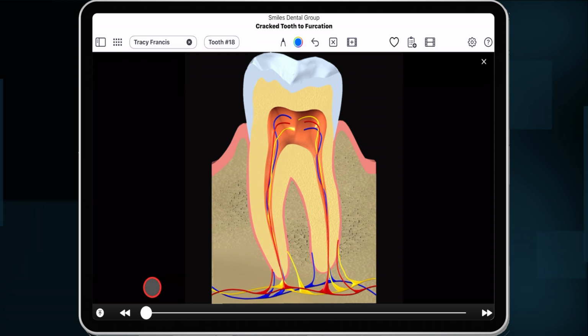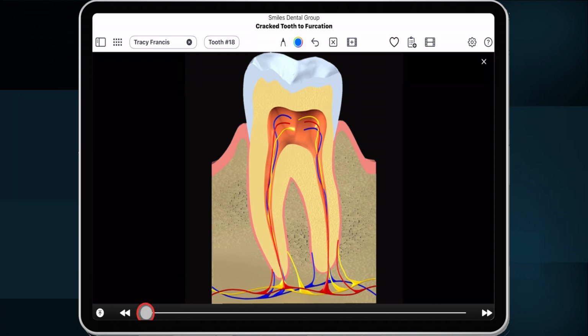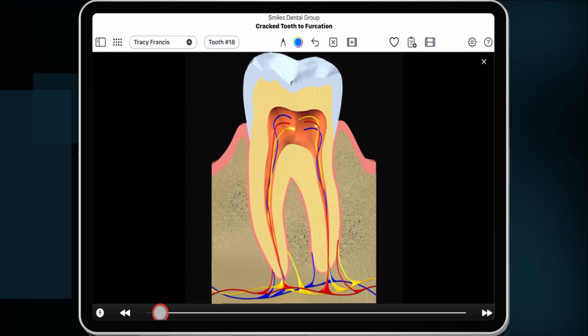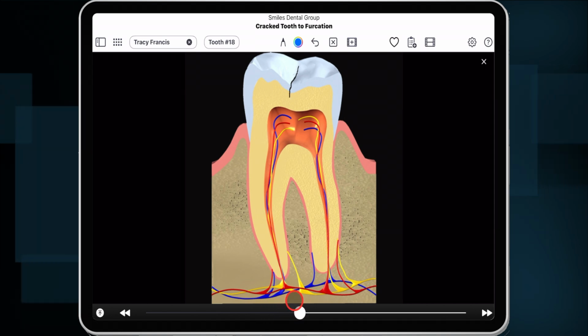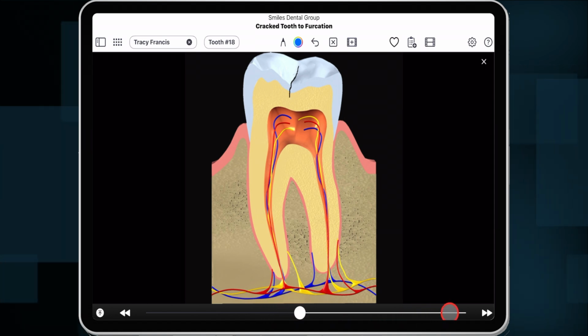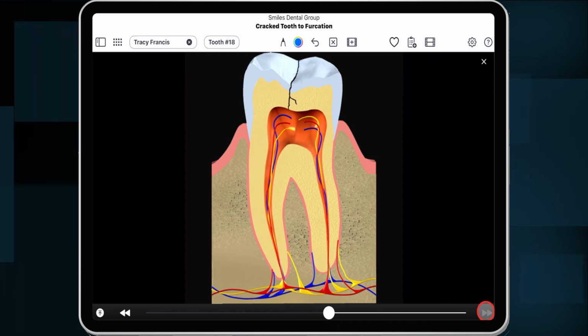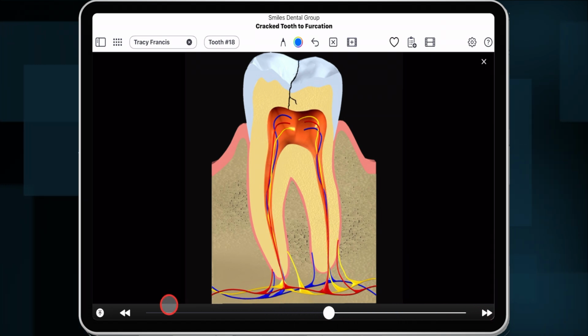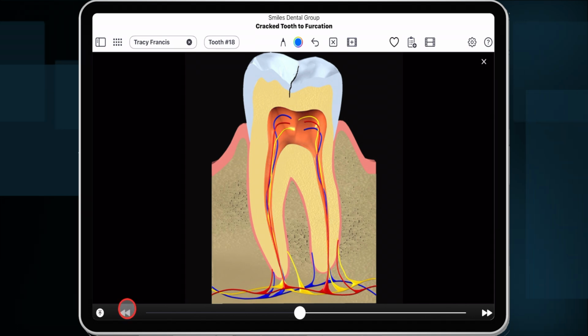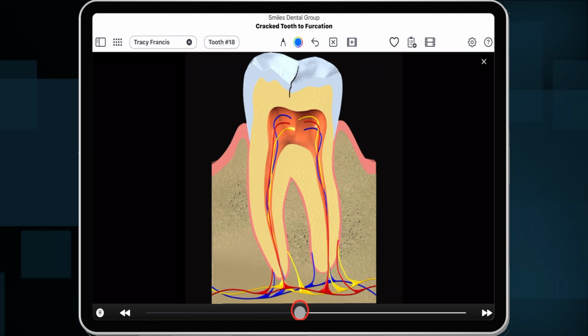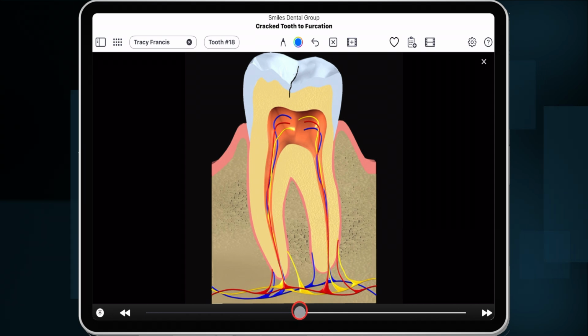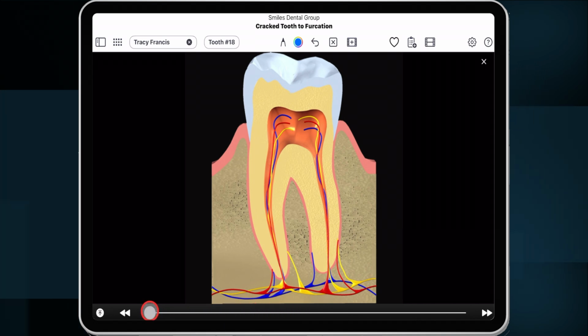Once you select a module, it will begin with a clear image of a healthy tooth or area. From there, you can use the slider at the bottom of the screen. Just drag the white circle along the line to move through the stages of progression. Think of it like scrubbing through a movie. You can also tap the small arrows at the bottom corners to go forward or back one step at a time. When you're explaining the condition to your patient, we recommend a calm and honest approach, one that builds understanding and trust. Here's an example of how you might walk someone through a cracked tooth.